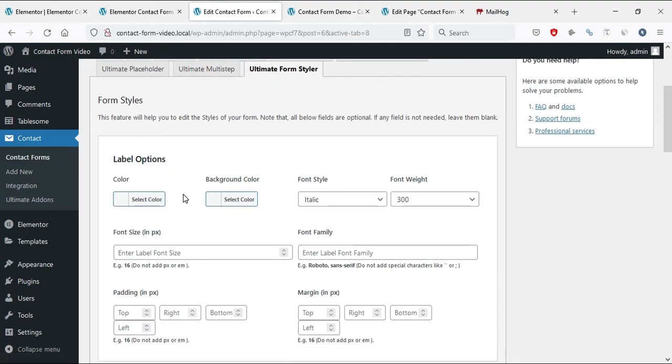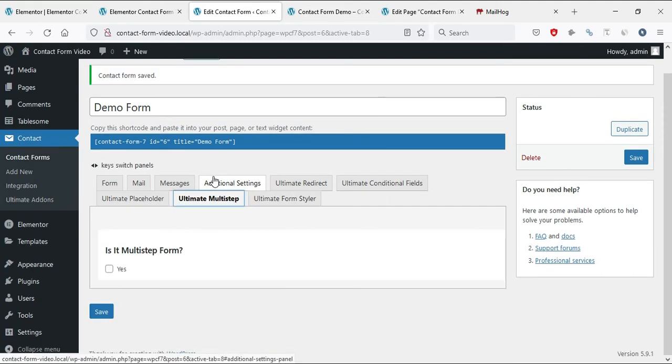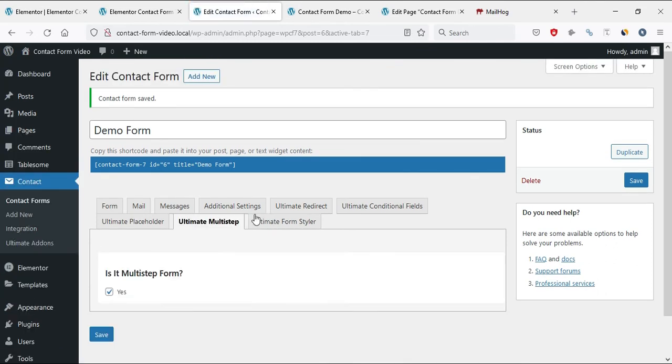Ultimate Add-ons for Contact Form 7 plugin also allows you to create multi-step forms. Let's see how to create multi-step forms in Contact Form 7. To do this, click on the Ultimate Multi-step tab. Tick the check mark that says "Is it a multi-step form?" and save it. Go to the Main Form tab.